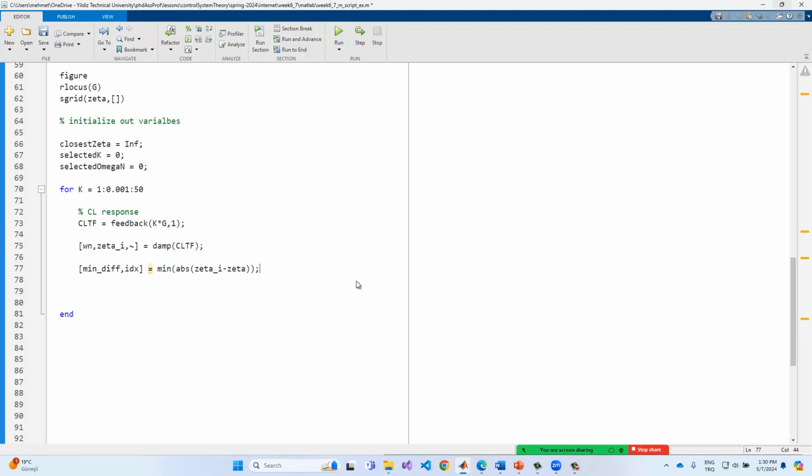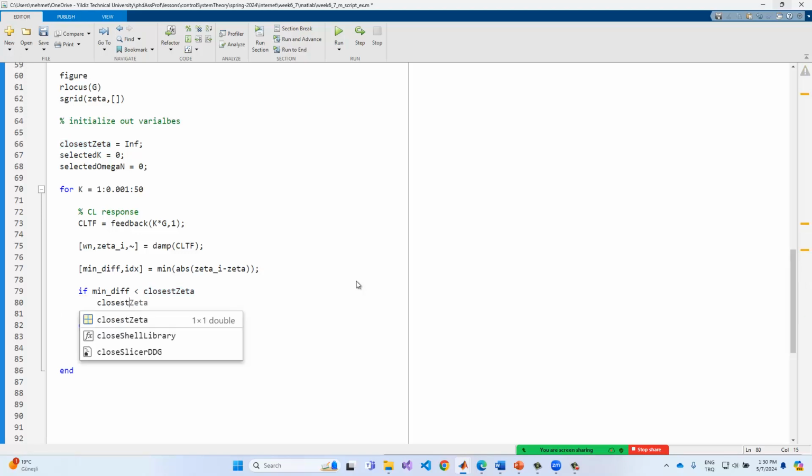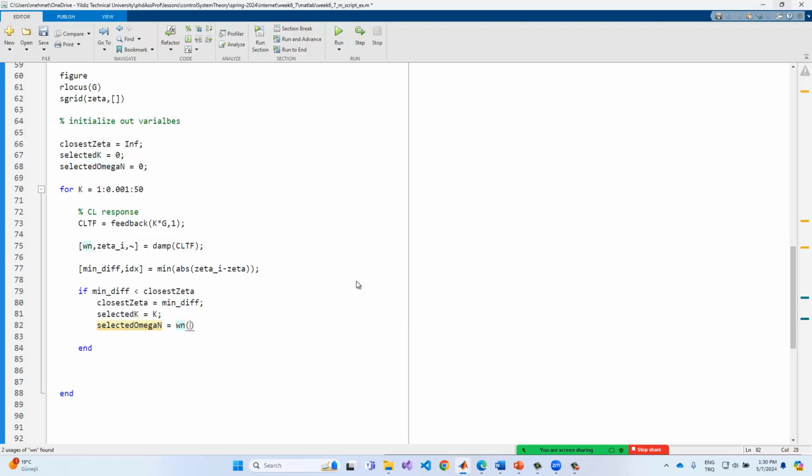Okay, just simple. If the mean difference is smaller than closest zeta, then closest zeta must be assigned the mean diff. Selected k must be assigned the k, because at each k we have different responses, and the selected omega n must be assigned the omega n idx. So this is our response of these systems, and we can search it at every time.